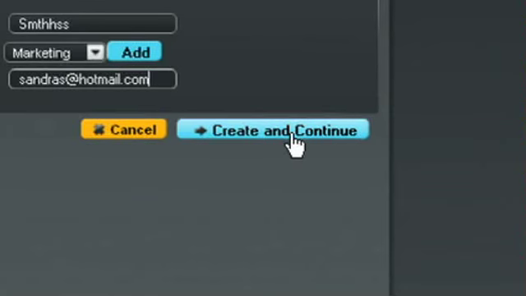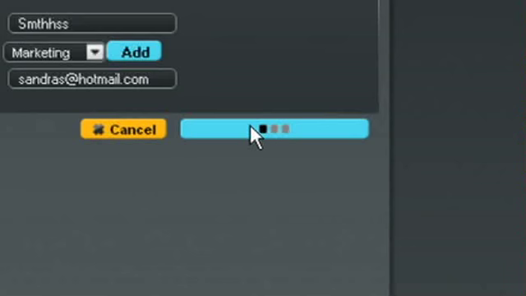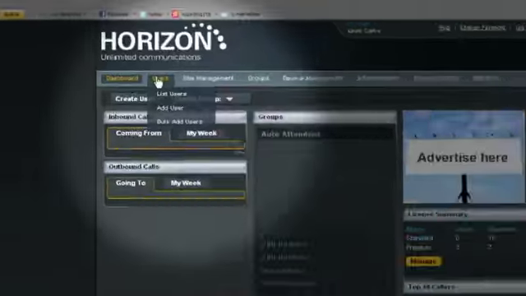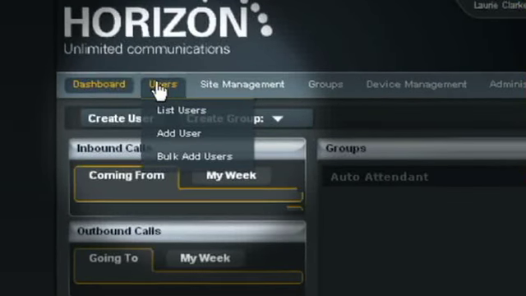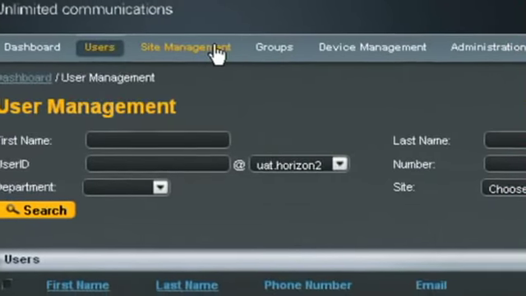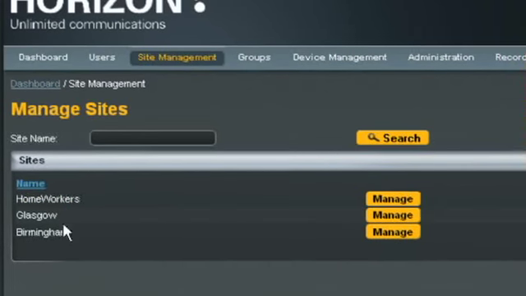Now click on Create and Continue to enter details for the next user. Once you've created all the users for that site, continue to the next site. You can review all the users at any time by selecting List Users under the Users tab. Alternatively, you can bulk upload users. When all sites have been populated with users, it's time to configure the site, adding relevant features which are specific to that site. To do this, select the tab Site Management.